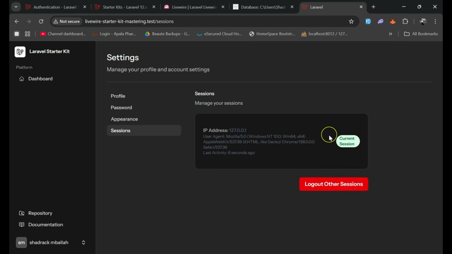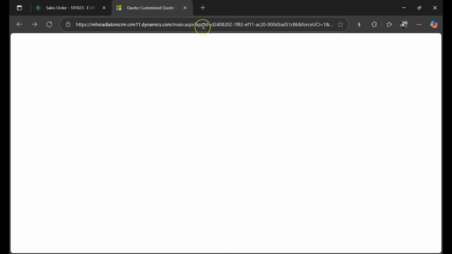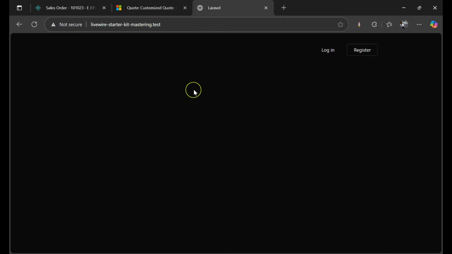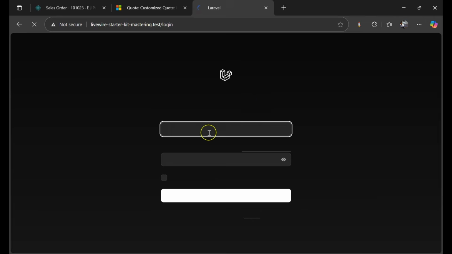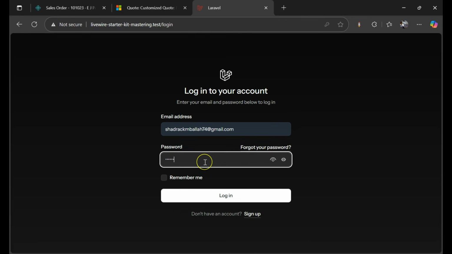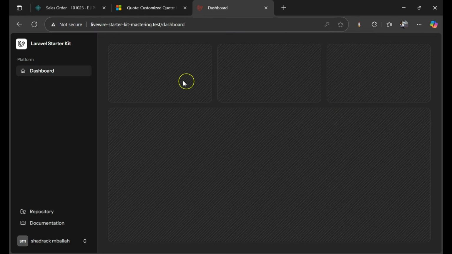So now you can see this is the session, but what I want to show you here, for example, this is the user that has been logged into the system. So we can just try to log in with the same user but on another device. So I'll just use another browser. So here I'll just log in. I'll just use my email and password, and you can see I've just logged in successfully.